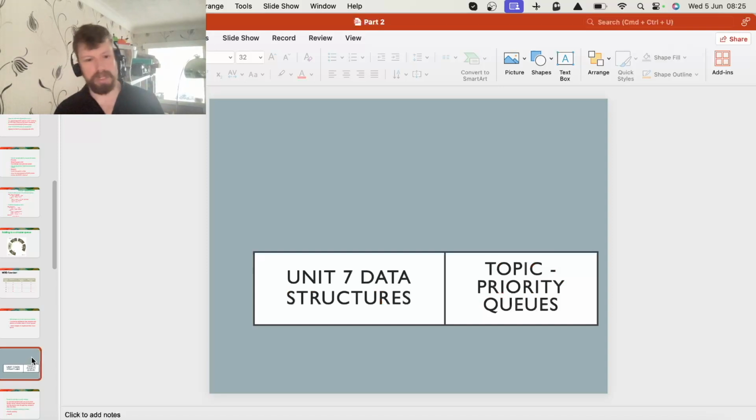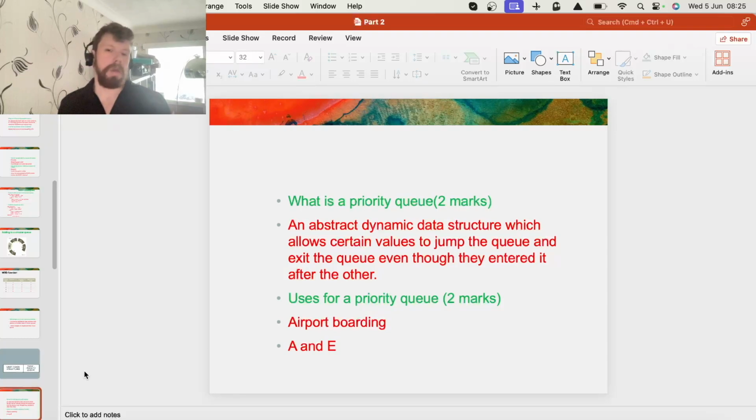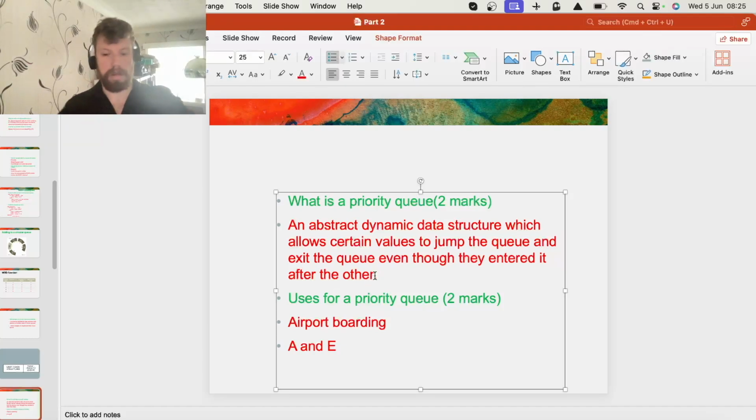Anyway, priority queues, still OCR and AQA. Priority queue: an abstract dynamic data structure that allows certain values to jump the queue, so it's no longer a FIFO data structure, so don't use that. And they exit the queue even though they entered it after the other values, I should say. So there we go.